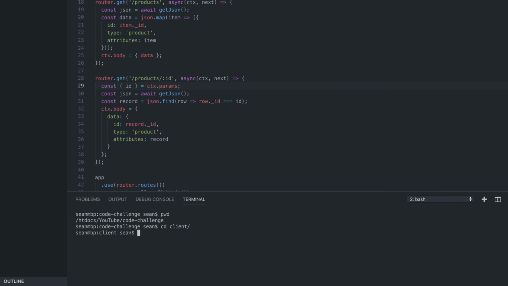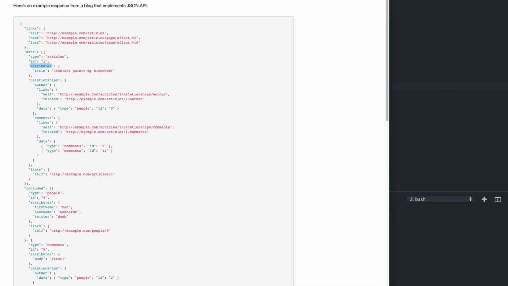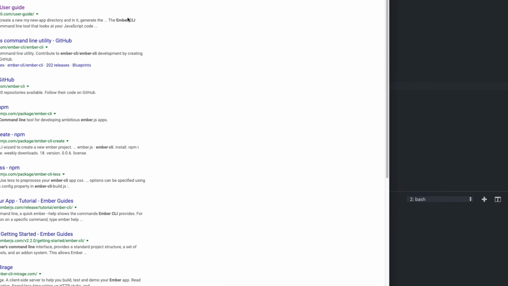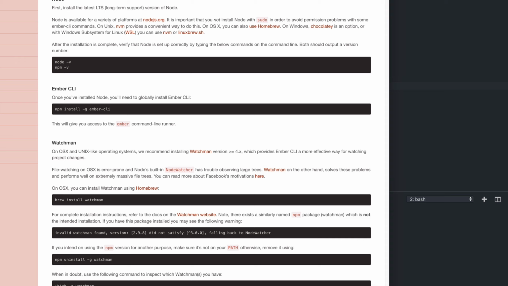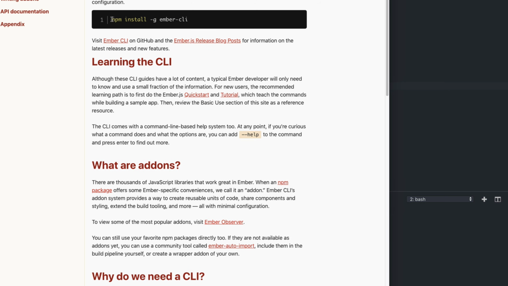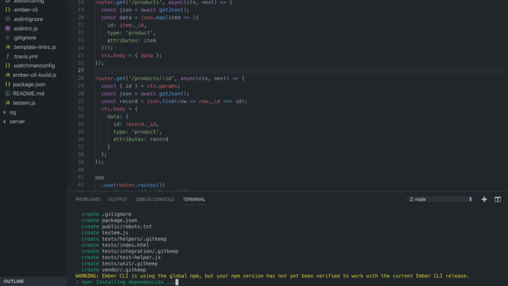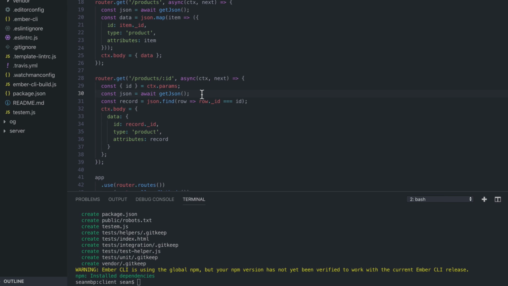I'm going to make a new Ember app, so I have ember-cli installed already. If you didn't have ember-cli installed, you would need to install it like this, but I already have that, so I don't need to do that. So I'm just going to do ember init, and that should do everything it needs to do to initialize an Ember app. So let's let that finish.